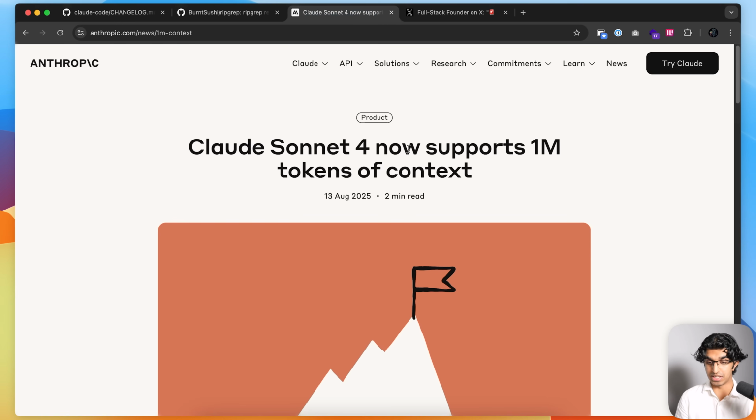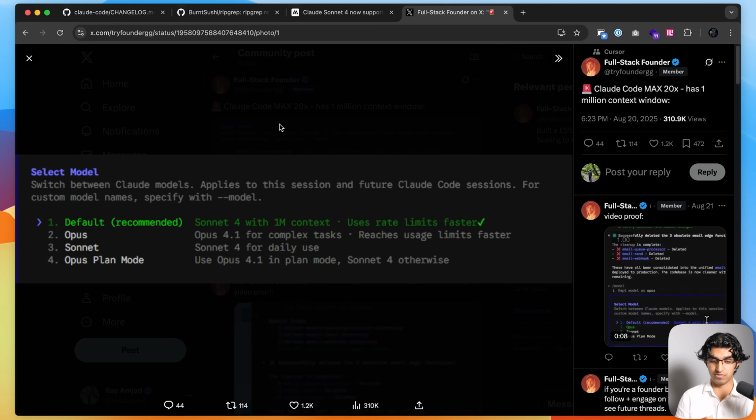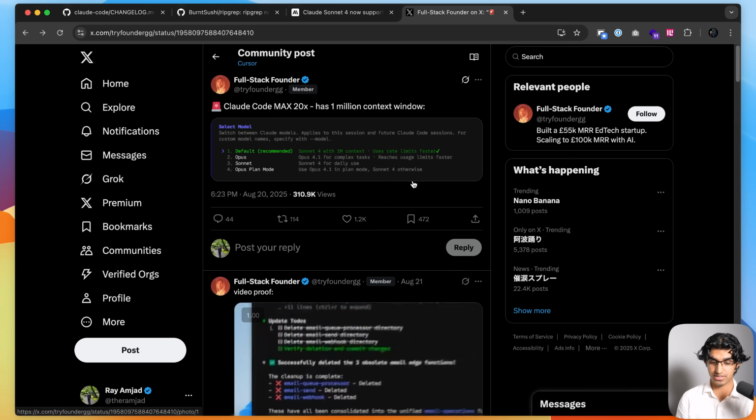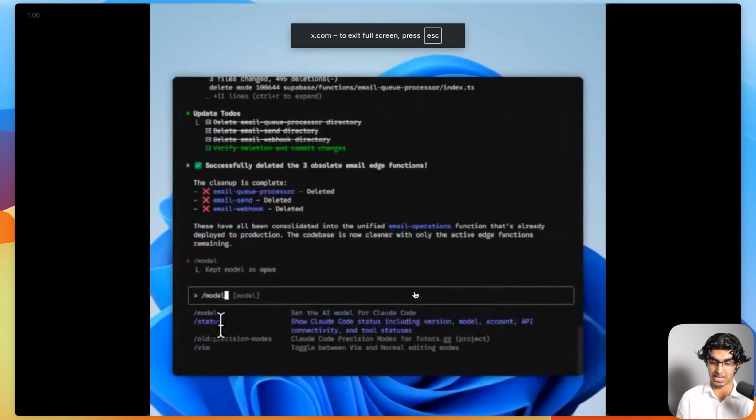Also, Claude 4 Sonnet did introduce a 1 million token context window, so some people are wondering when it's going to be available in Claude Code. And it seems that it's rolling out slowly. So for example, this user now sees it in their /model. So if they run /model, they can see it says default Sonnet with 1 million token context. And they have a video proof of it actually appearing when they run /model over here.